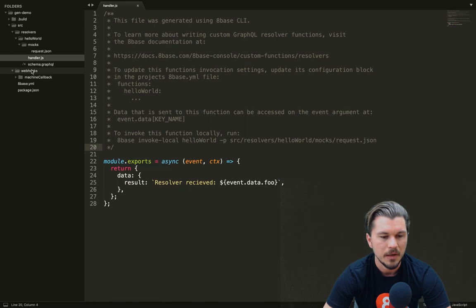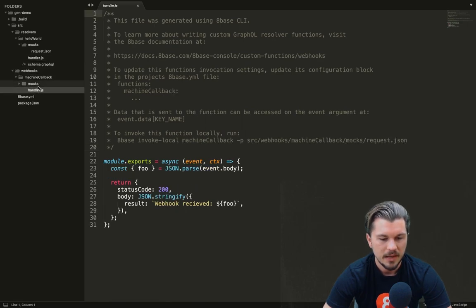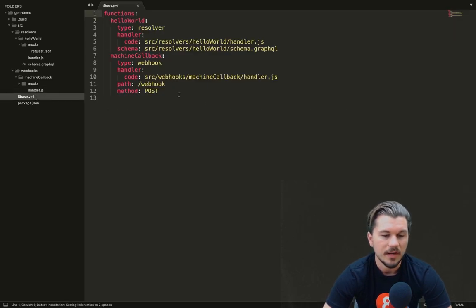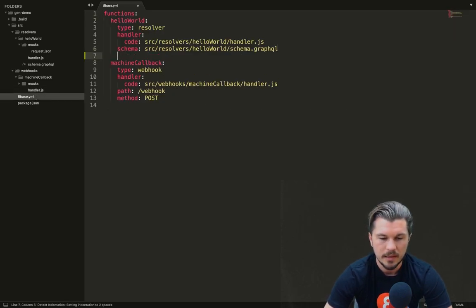And this is the same for the webhook, which has a handler. Webhooks, since they're real HTTP calls, have to have a certain type of response object, which you can read more about in the documentation. And all the definitions for these functions were created in our 8base.yaml file. Right, so this generator was used when the project was created.